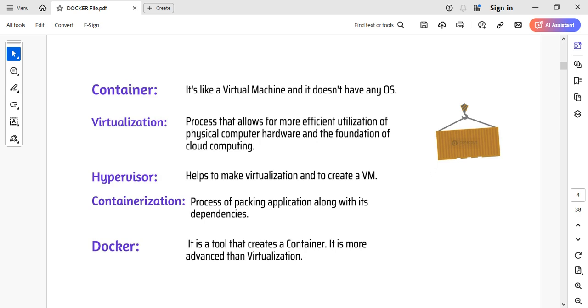What is a hypervisor? A hypervisor is used to make virtualization. With the help of virtualization, we can create the VM. What is containerization? Containerization is nothing but the process of packing an application along with its dependencies. It is what can create the containers. It is more than virtualization.